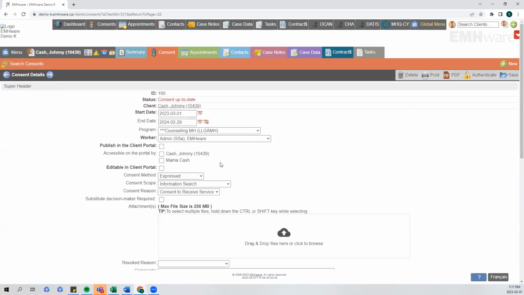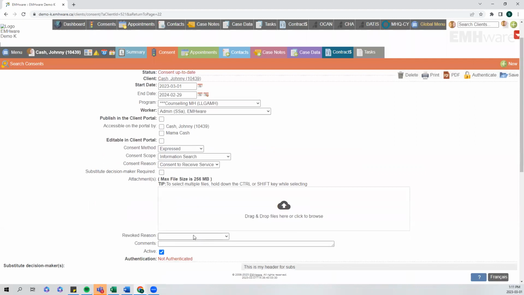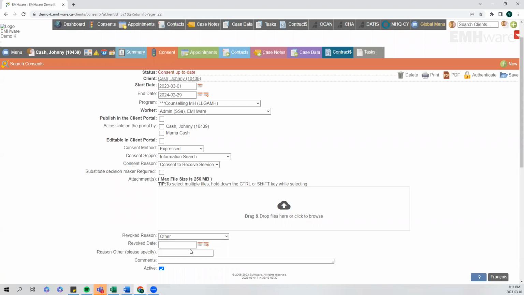If for whatever reason your client wanted to revoke their consent, they would just scroll down to the bottom here, and you could give a revoked reason. And again, this is all configurable. So I'm just going to click other. We can give a revoked date, and we can also give a reason as to why. So I'm just going to save.